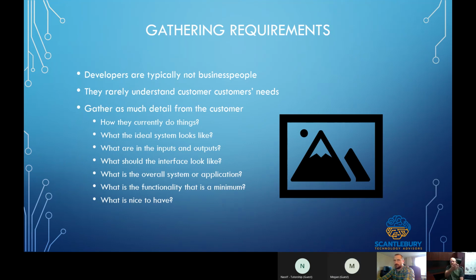So, here's some common questions, right? Like, how do they currently do things, right? Because if you want to try and mimic what they're doing already, what does that ideal system look like? What are the inputs and outputs? What should the interface look like? What colors do you like, right? Like, what kind of buttons do you like? Right, as much detail as you can.